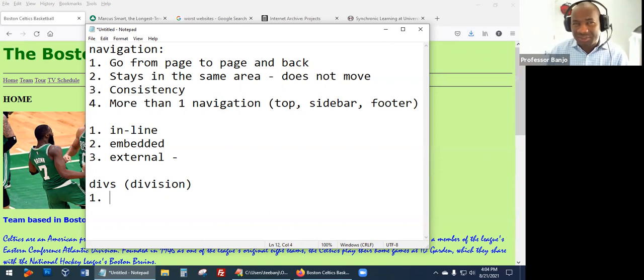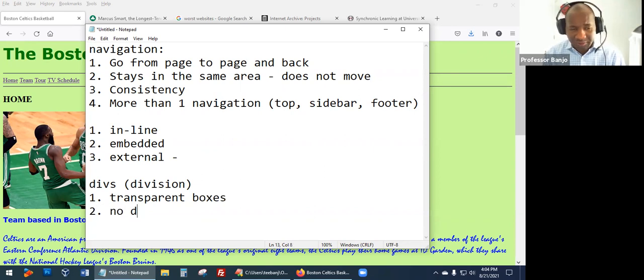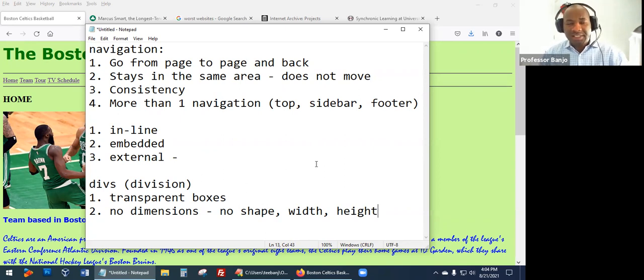In terms of the characteristics of what divs look like, well, they are actually transparent. I kind of call them transparent boxes, right? When you start off, they have no dimensions. That is no shape, no width, no height, right? So you have to basically give the dimensions you want to divs, right? And in terms of positioning, you have to position your divs where you want them to be on your web page, all right? So let's demonstrate what we mean by divs. That will help you maybe see what we're talking about here.